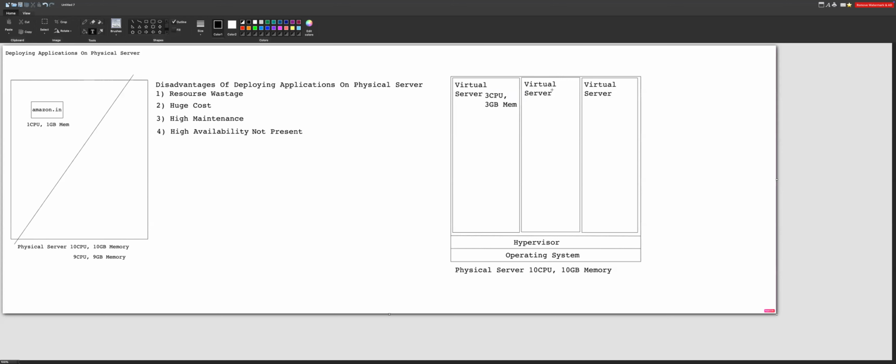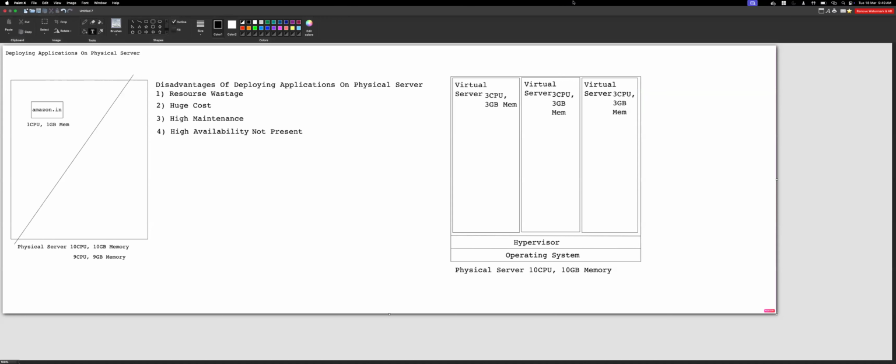Okay, something like this. This also is allocated for this, and here also it is allocated for this. Out of the 10 CPUs and 10 GB memory of this physical server, 3 CPUs and 3 GB memory are allocated to each virtual machine or virtual server created on top of this physical server. That's what you need to remember.